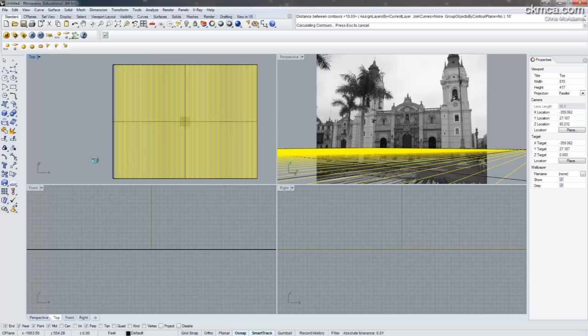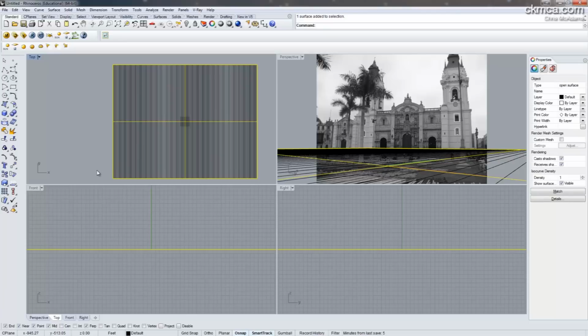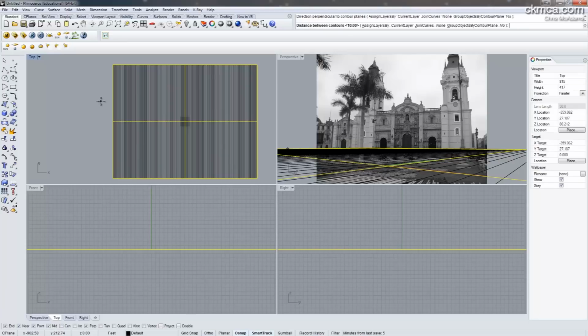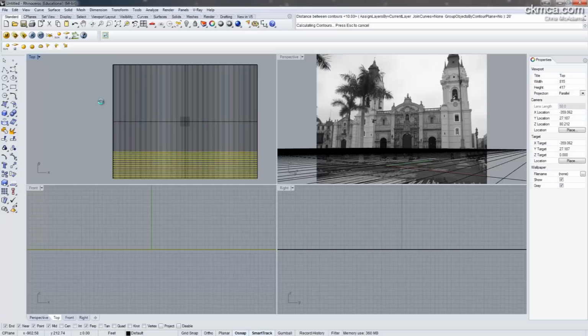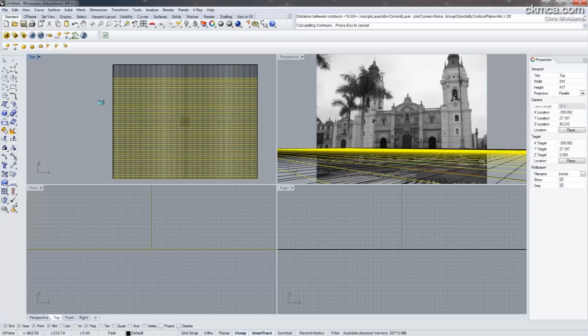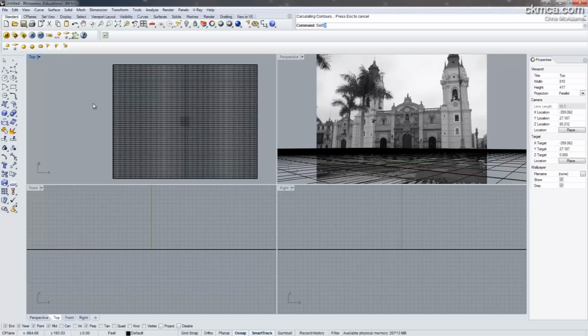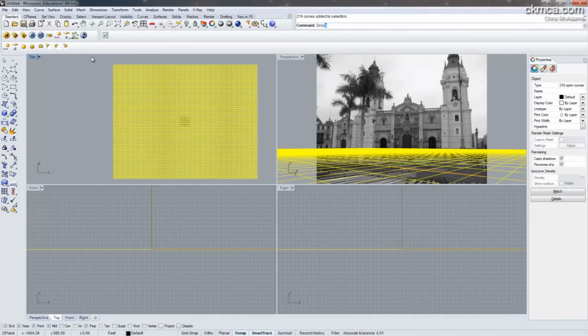I'm going to select the plane again and contour it in the other direction. This time I'm going to do 20 feet because I don't need that many divisions. And then I'm going to type SEL surface, and I'm going to delete the surface. I don't need that plane anymore, and I'll just group all these grids.